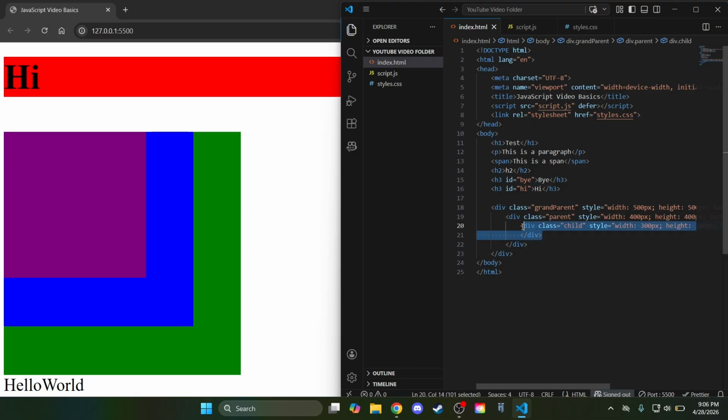It'll go first here, child. Its parent is parent. The parent of this is grandparent. The parent of the grandparent is body. So if we happen to give body an event listener, it would also do that. And the parent of body is HTML. That's how bubbling works. It works like a bubble. It rises from the bottom to the top.